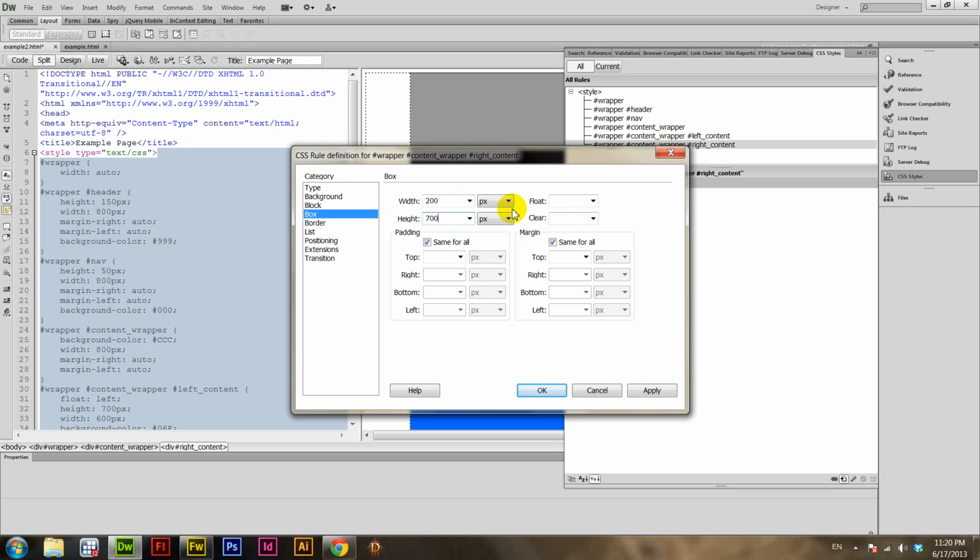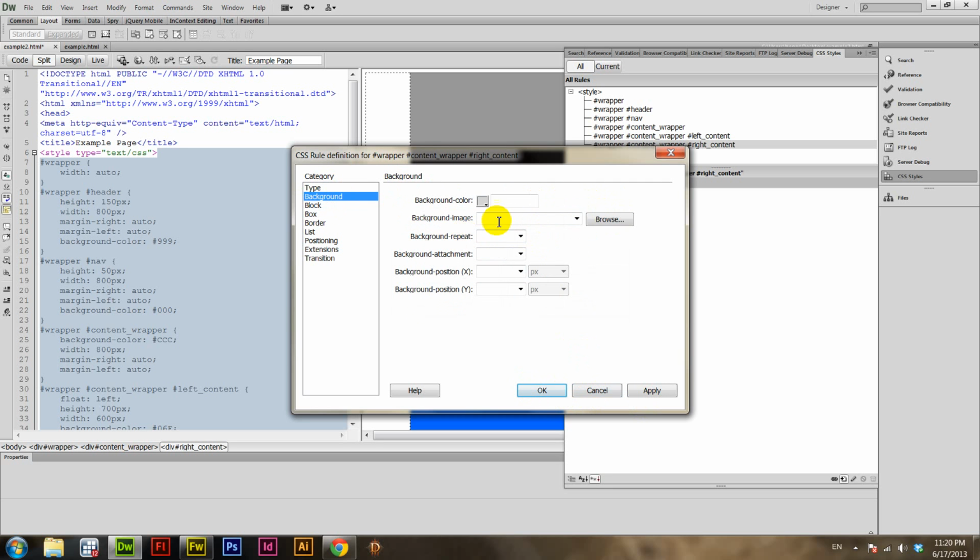Now this is important. Float. If we leave it blank here, I'm going to show you what happens. Okay. Actually, background first. Don't forget the background color, so you can see green, bright green. I'm going to click OK. See what happens.